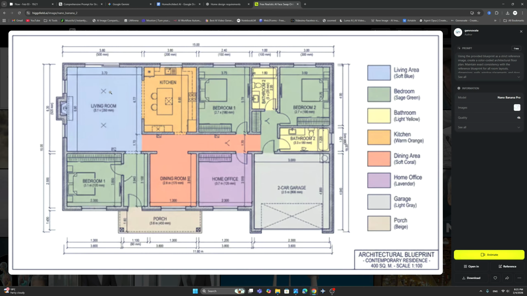And just like that, we now have the color-coded floor plan. As you can see, exact reference to the blueprint. You've got your bedrooms color-coded, so everything green is a bedroom. You've got your baths in yellow and so on and so forth. Again, notice how it strictly follows the blueprint that we have added as a reference.